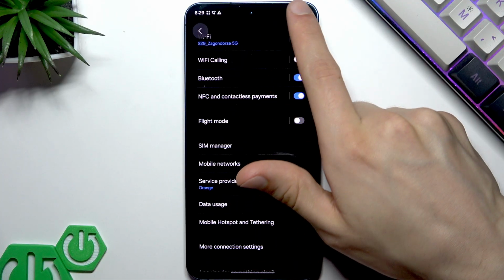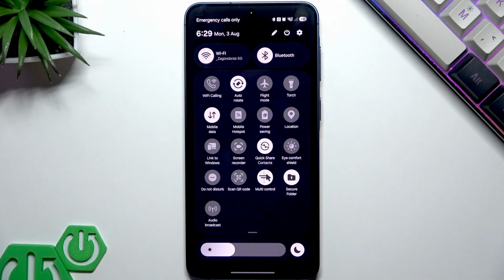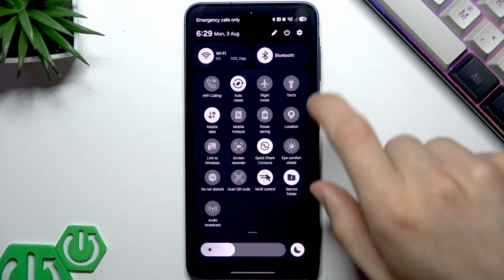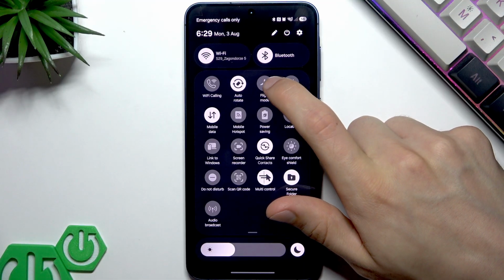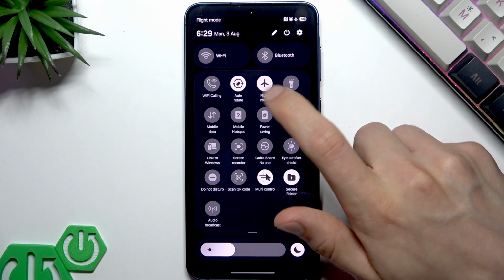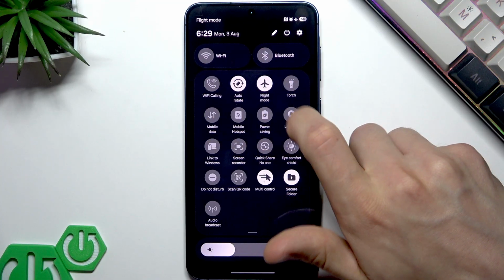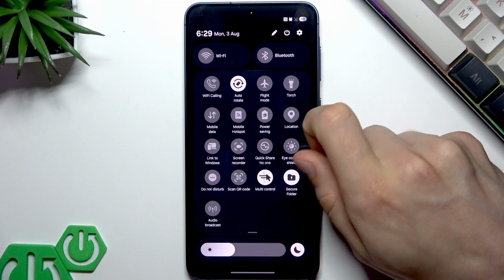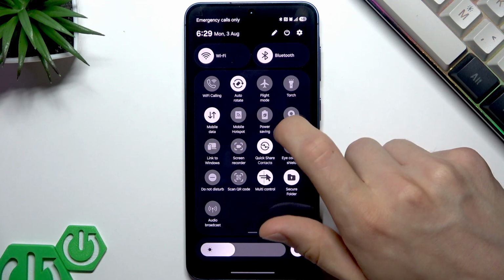Then if your device still isn't connecting to 5G, or you are having any other related issues, swipe down the control center once again and toggle on the flight mode, which will reset all of the connections on our smartphone. Then disable it and let your device reconnect.